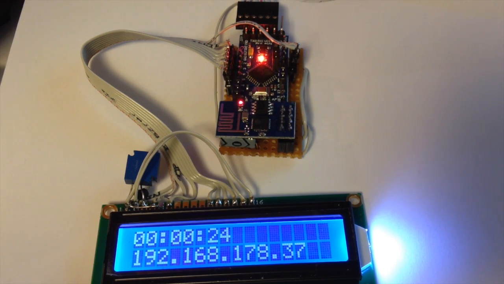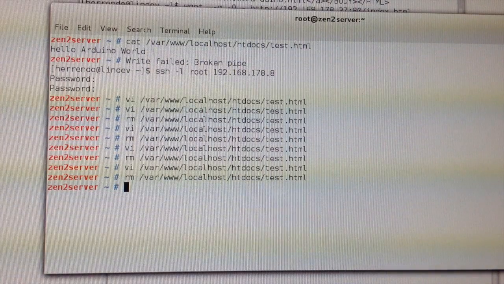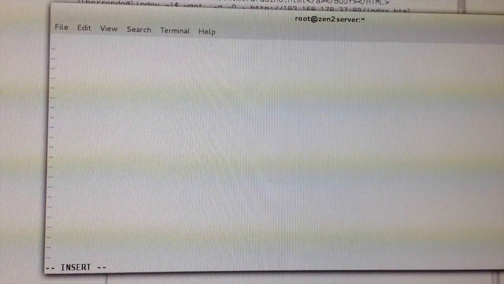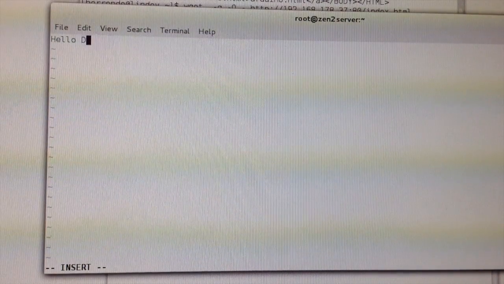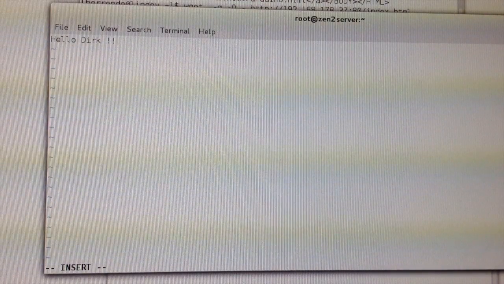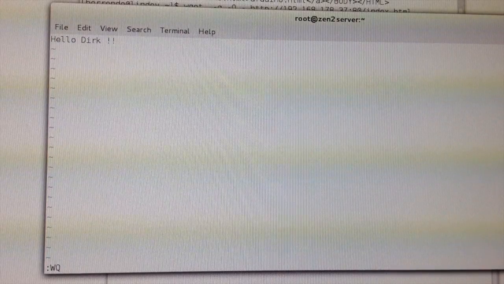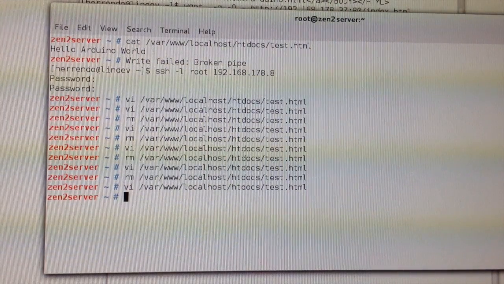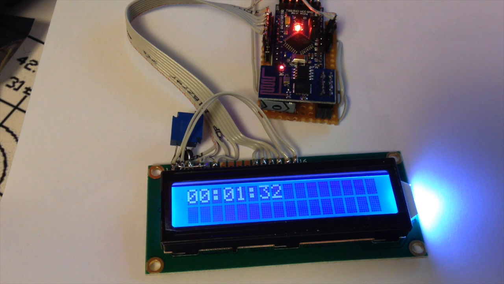Let's start off with sending it a message. To send a message to the Arduino, you just put the message onto the web. We can just edit this and let's say, "Hello, Dirk." And I'm just putting this on my web server. Here we go. Let's have a look. And after a few seconds, it actually downloads the data, and once the data is downloaded, it will display it.